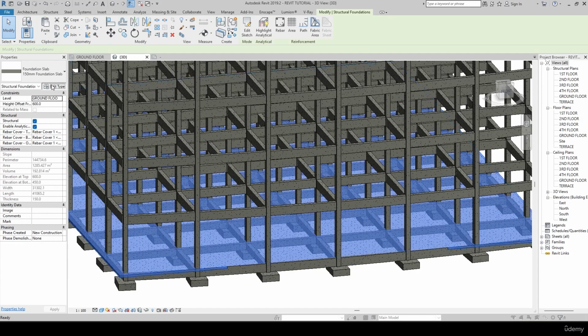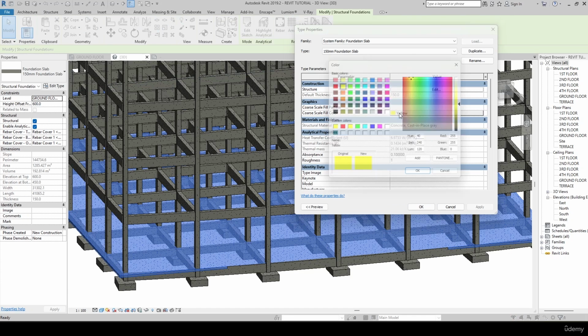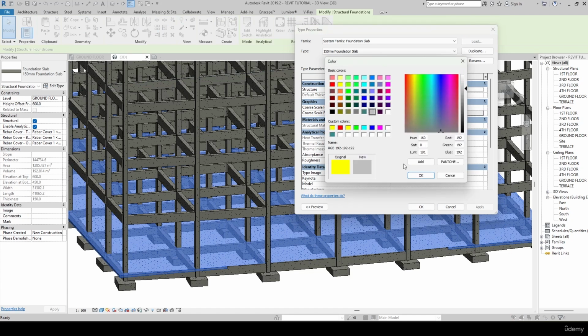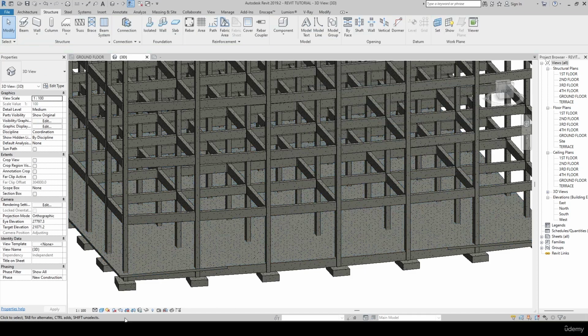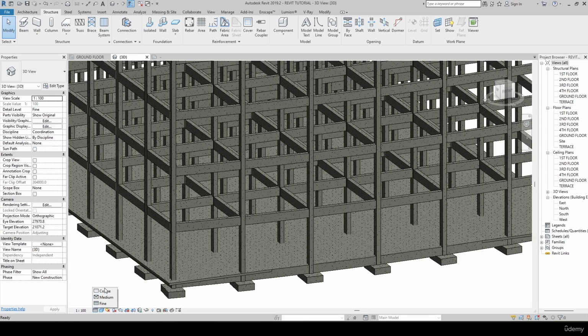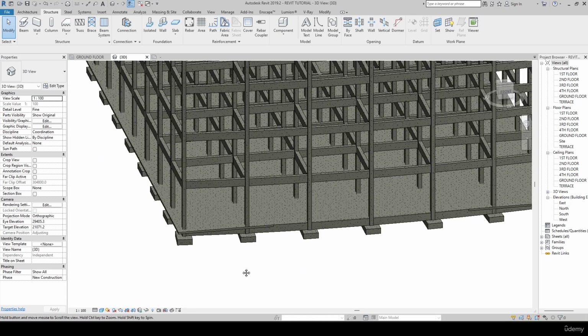Edit type, codes, scale fill. I'll click this and okay. So I'll go here, find view, or maybe I'll go to the course. I don't think I'll keep this. Okay, fine. Now this is how it looks. I have changed the color of this slab.